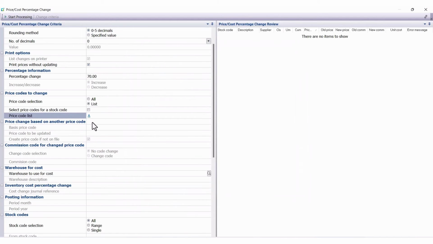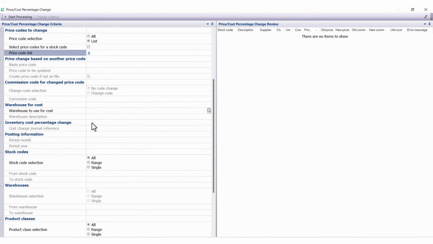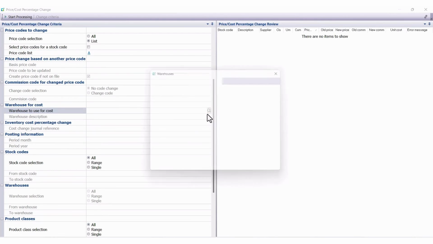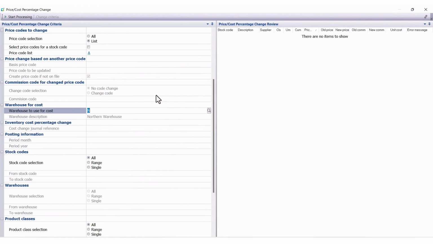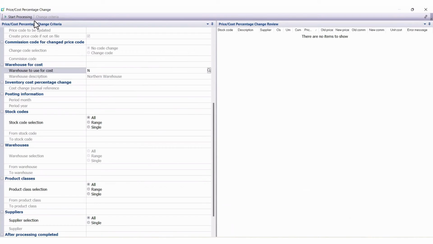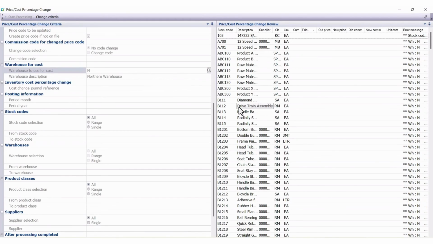We're going to now scroll down to warehouse for cost. So here we're going to select warehouse to use for cost and we're going to use the magnifying glass and select warehouse in and select. Now that we have selected our warehouse, we're going to start processing. Okay, yes. And there you have it. And we're going to close the program.